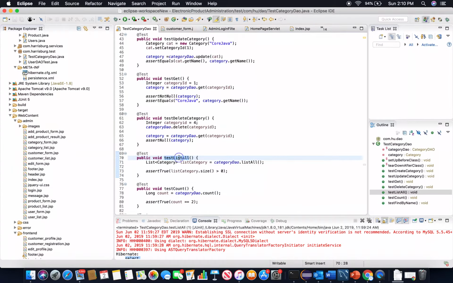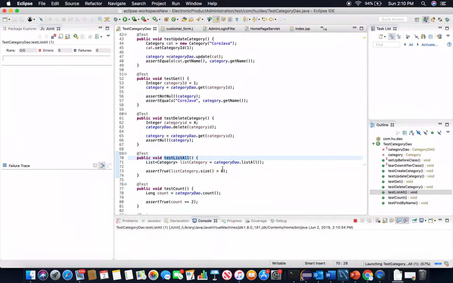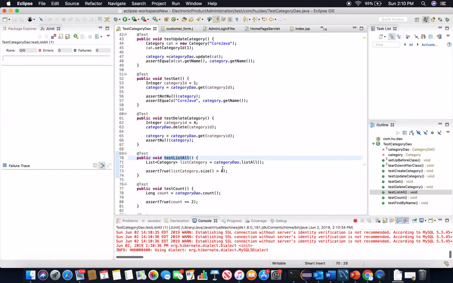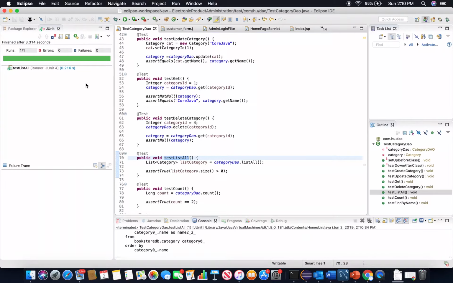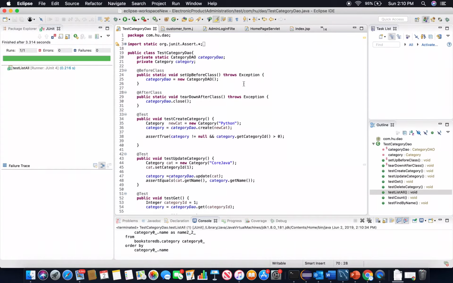Let me run it as a JUnit test. So our test case is passed, which means our code is right, whatever I wrote.